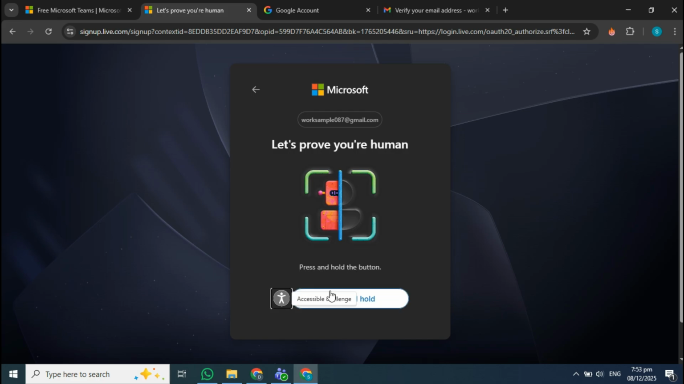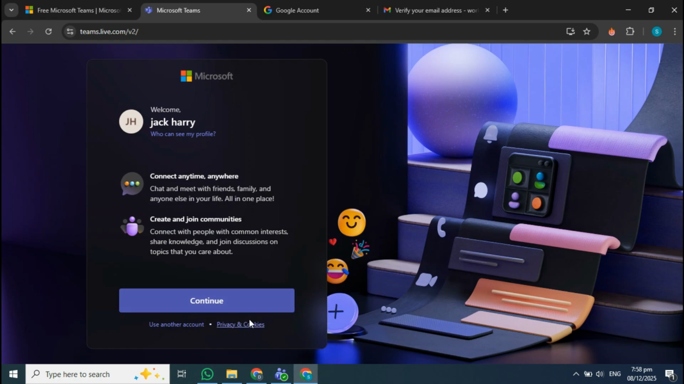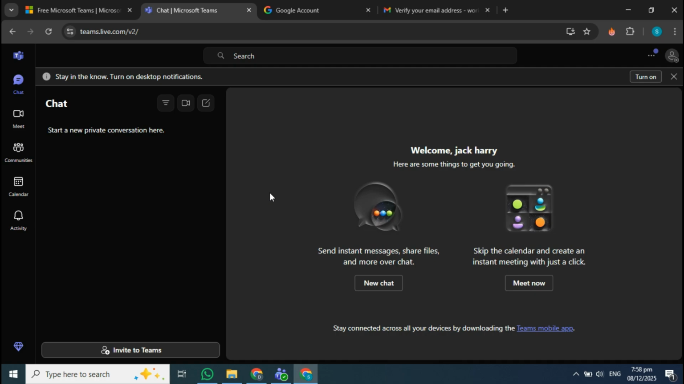Once you've completed these steps, you'll be asked to go through a quick verification check. After that, click Continue and Microsoft Teams will finalize your account setup. After that, you should be able to access your new Microsoft Teams account without any interruptions. It's also a good idea to download the Microsoft Teams app if you plan to use it regularly. Taking this extra step ensures everything runs smoothly and gives you faster access whenever you need it.